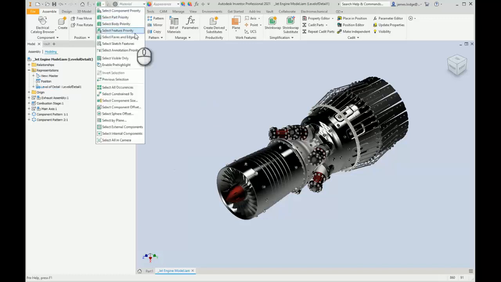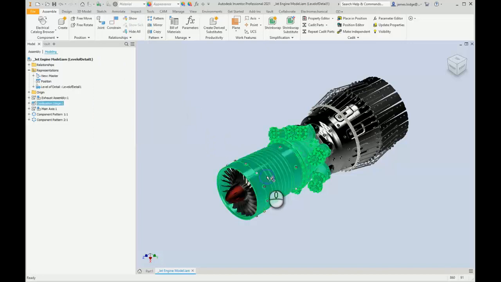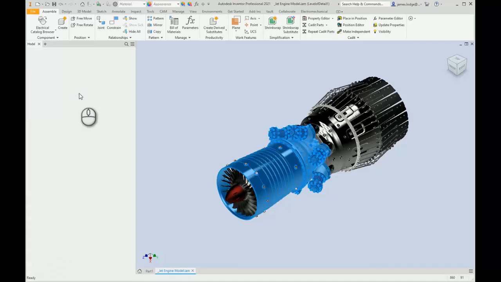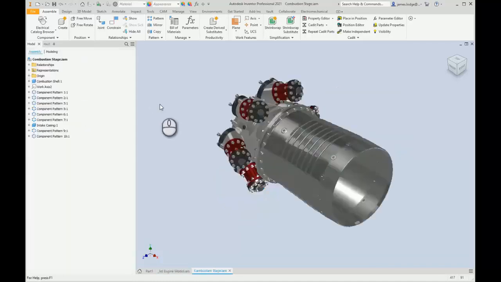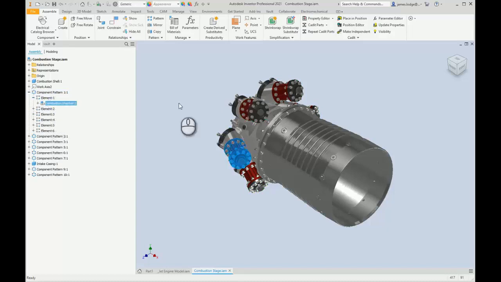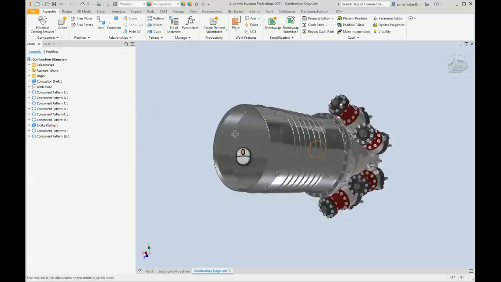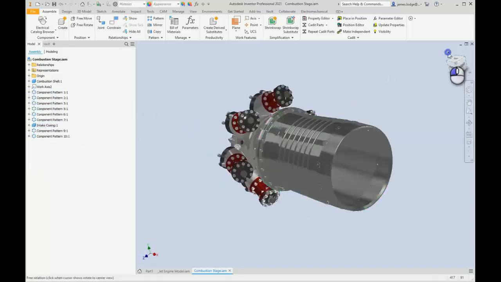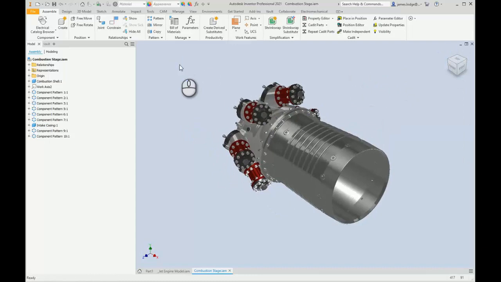I'm just going to make sure that I've got component priority turned on. And this allows me to select literally one of the sub-assemblies that are in this top level assembly. Now, I'm just going to open that very quickly. And we're going to take a look at the amount of parts that are in this sub-assembly. So you'll be able to see that a number of parts have been created and a number of patterns have been utilized again of specific sub-assemblies to create this quite large sub-assembly of 417 parts. So let's take a look at the shrink wrap substitute.